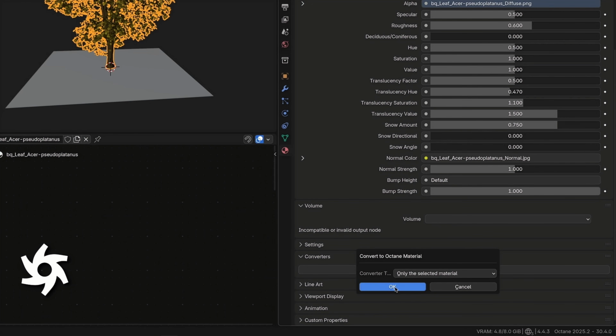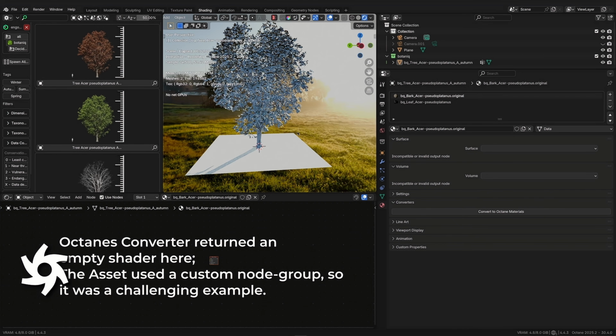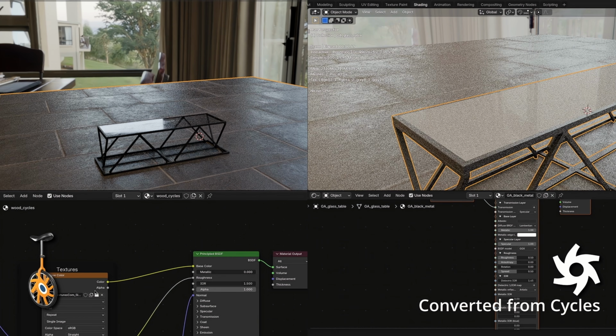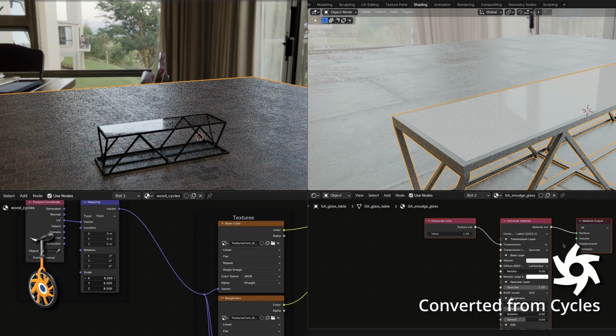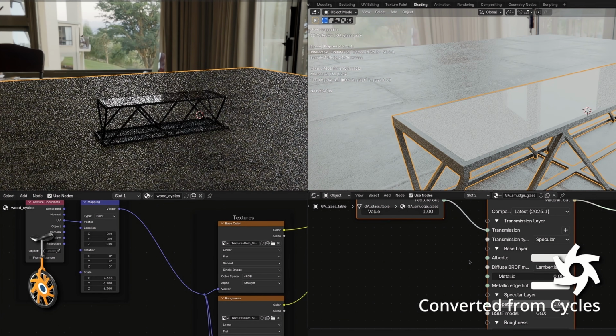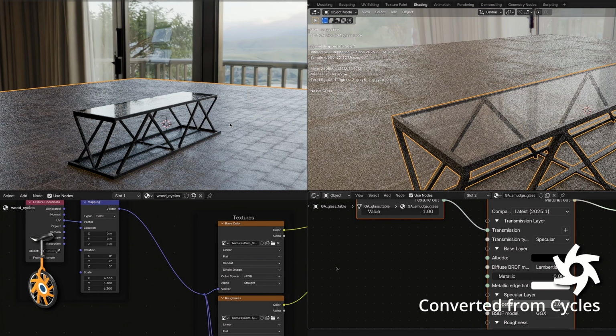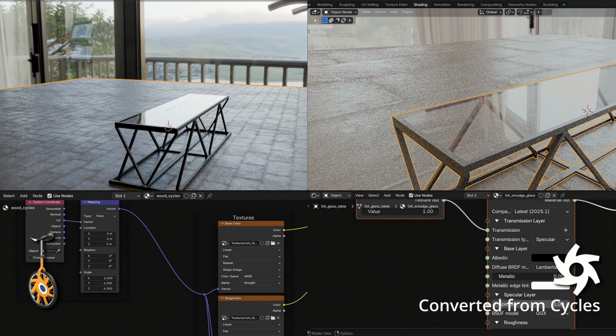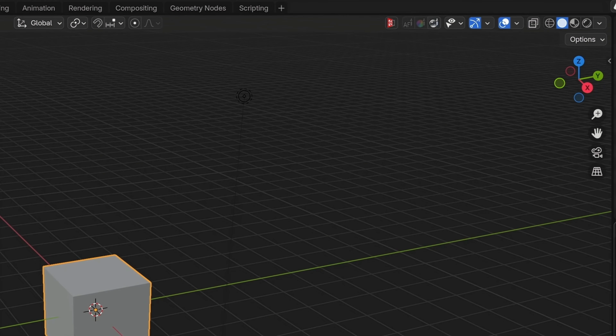Octane has a built-in converter for Cycles materials, but it is only really reliable when your scene consists of simple PBR texture materials. However, it does try to also convert more complex materials. As Octane also changes Blender's UI, you can tell and feel that it is a third-party product.